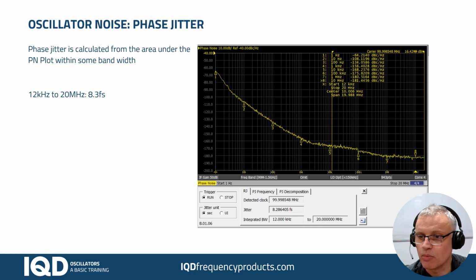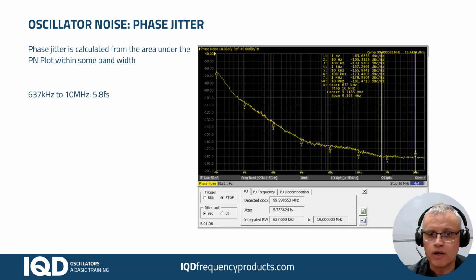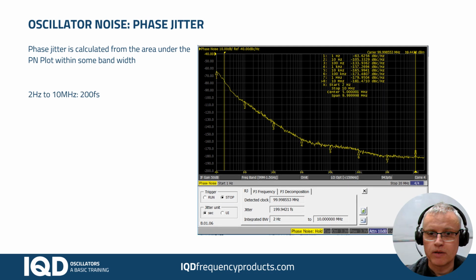And you can see on the plot there's one yellow line which is at the 12 kilohertz mark, and the 20 megahertz mark is right out at the far end of the phase noise plot. So let's use exactly the same phase noise plot we had before and change the integration bandwidth. This time, 637 kilohertz to 10 megahertz, and now we see 5.8 femtoseconds instead.